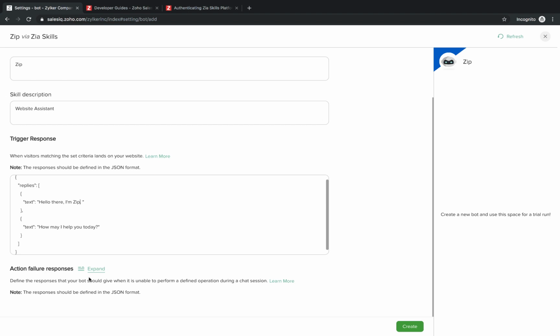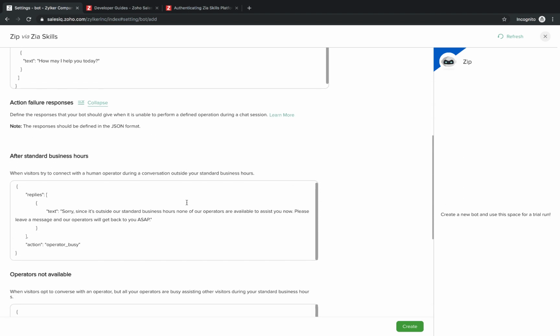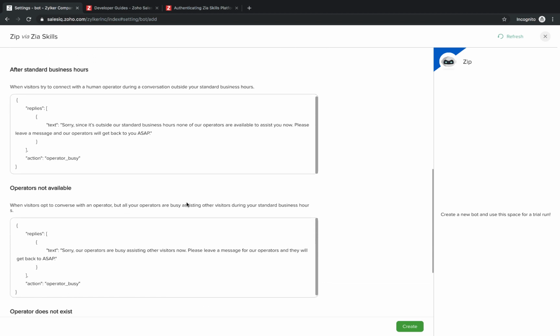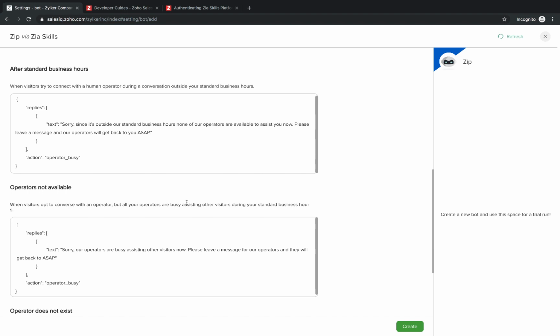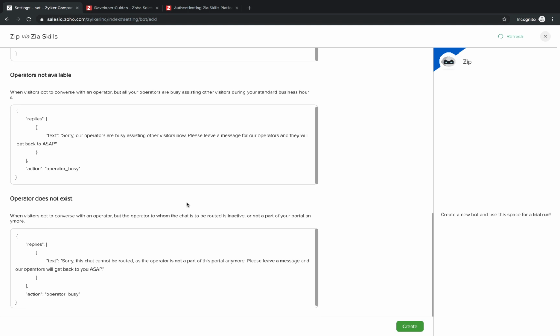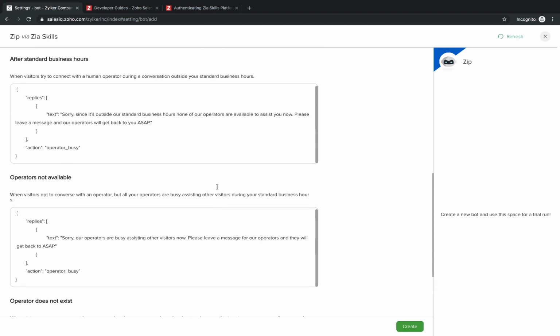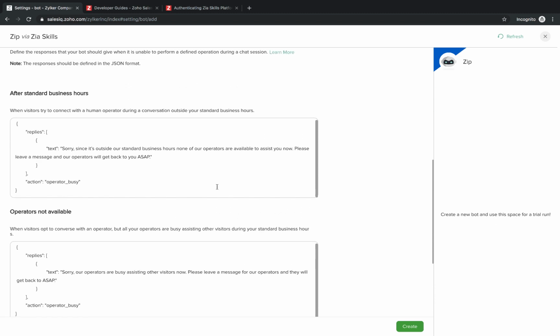And then you can also configure action failure responses. So you can define responses for unexpected situations, like for messages that come in after standard business hours, or when your operators are not available, or the operator they're looking to connect does not exist. There are default responses that are configured for each of these cases, and you can modify them based on your requirements, or you can stick to the defaults. When you're done configuring all of these responses, you will click on create.